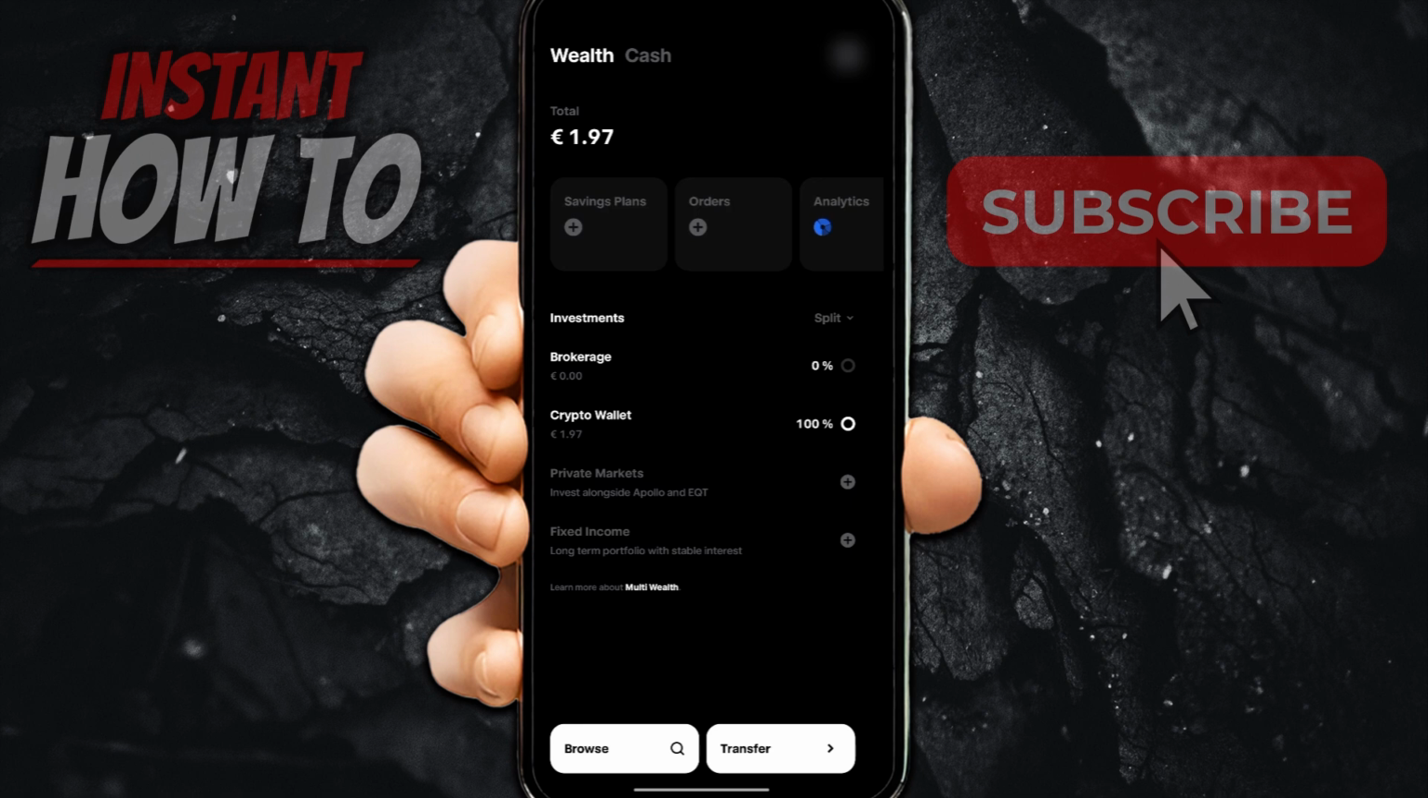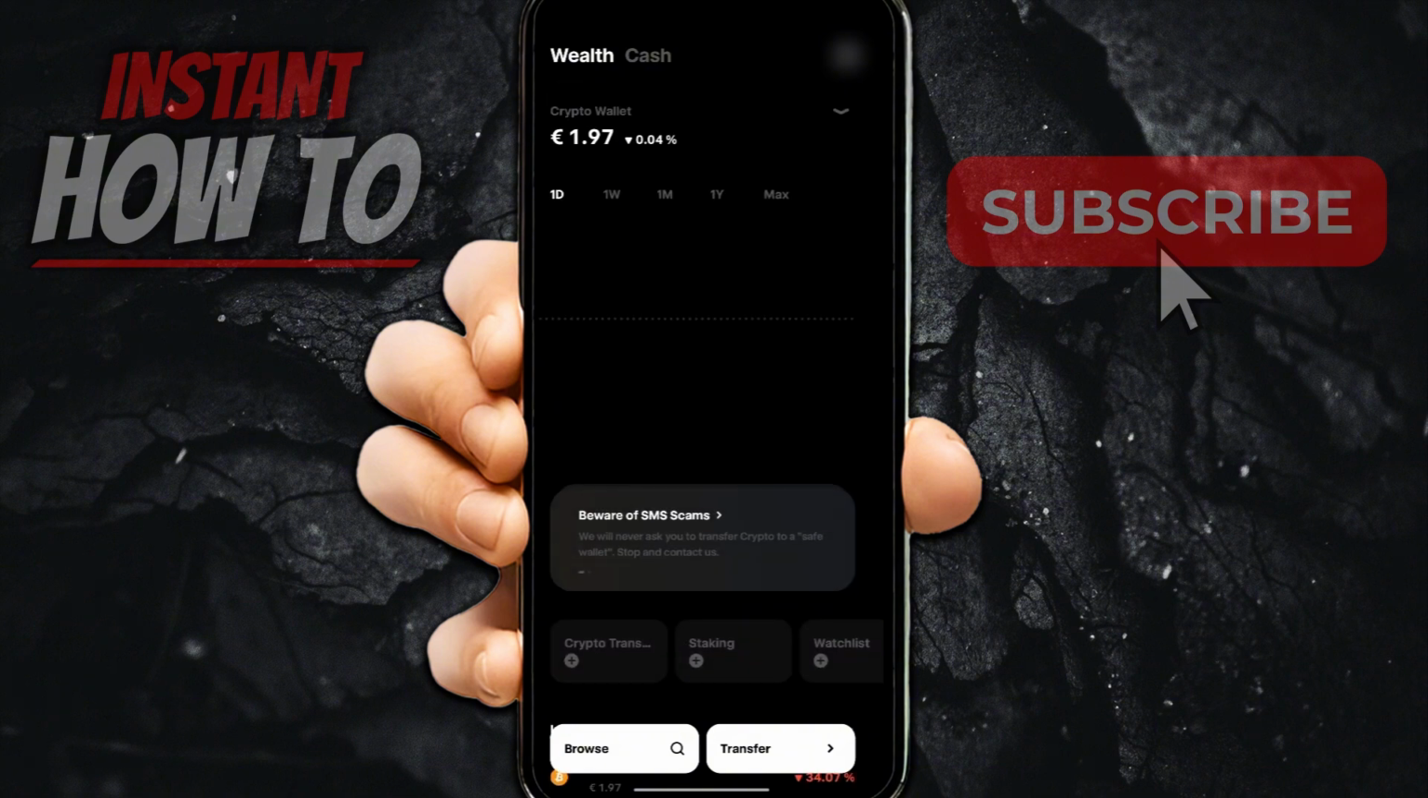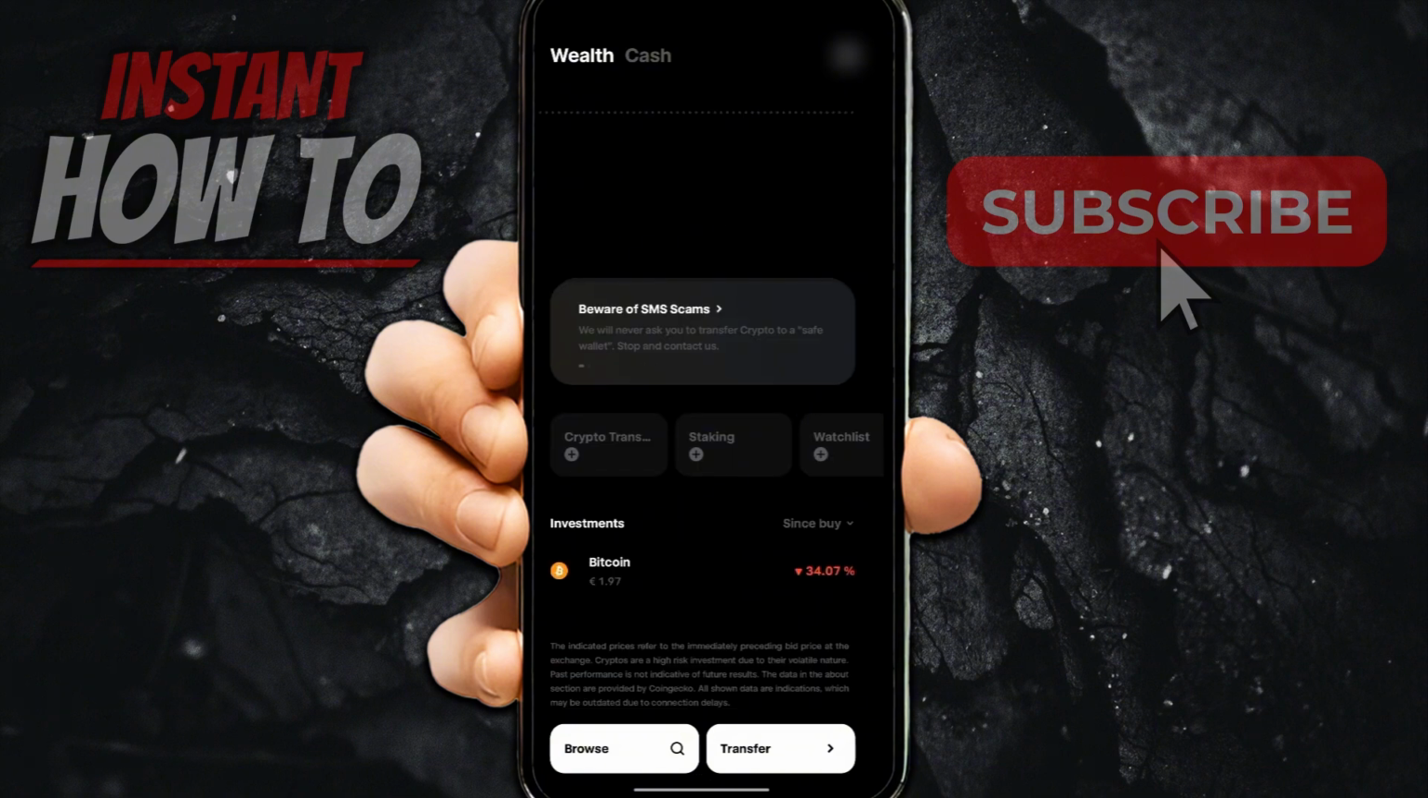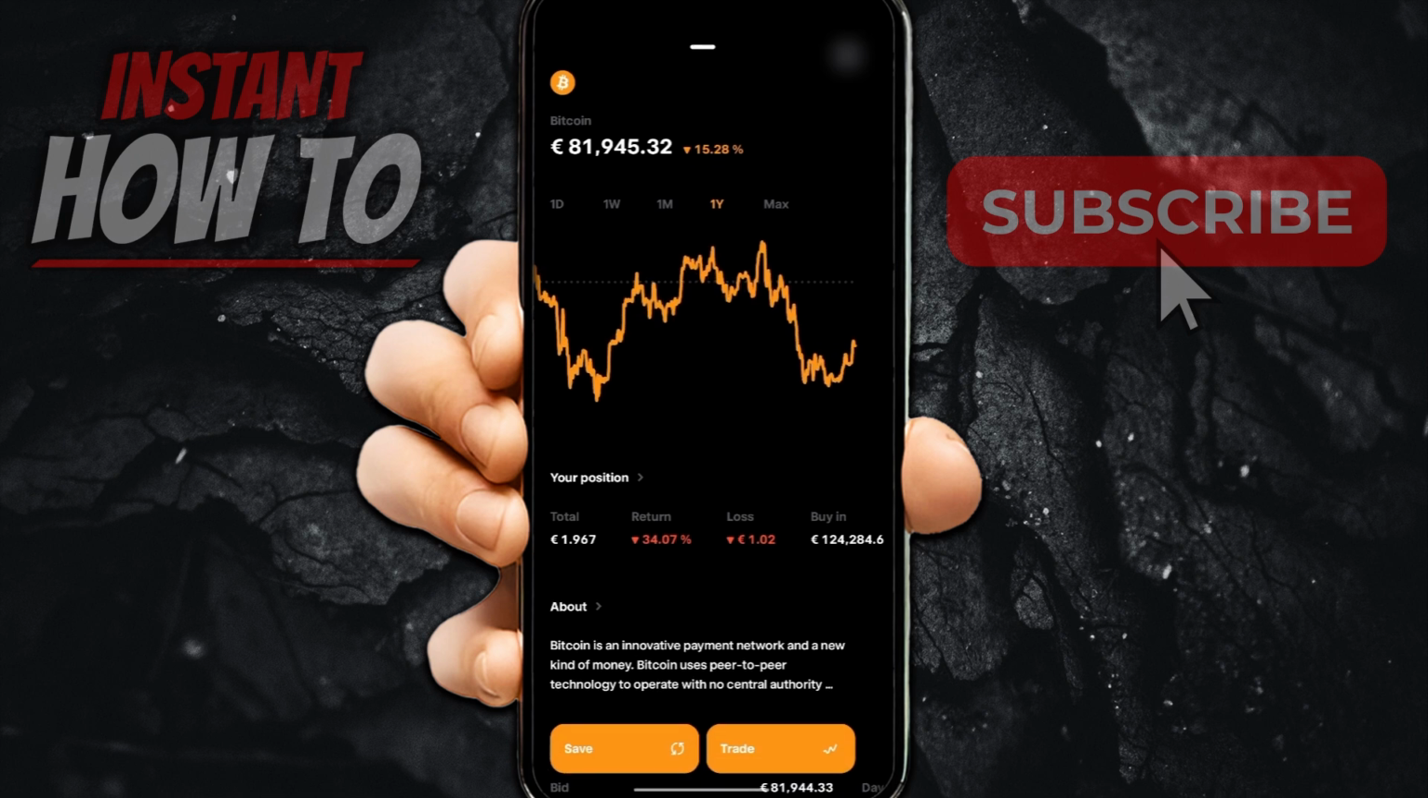So you want to go to the top left and go into the Wealth tab. And then from here, you want to find the assets you want to sell to be able to take money out. So for example, if I go to Crypto Wallet over here, and if I want to sell some of my Bitcoin, I want to tap on it over here. Of course, this will go for any investment or purchase you made inside Trade Republic.